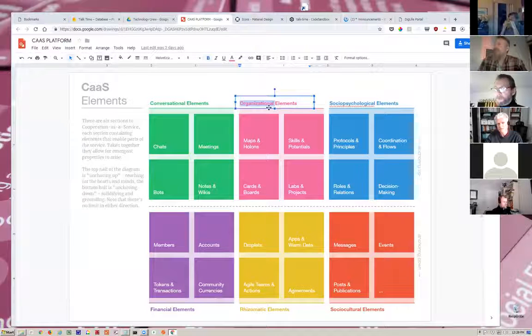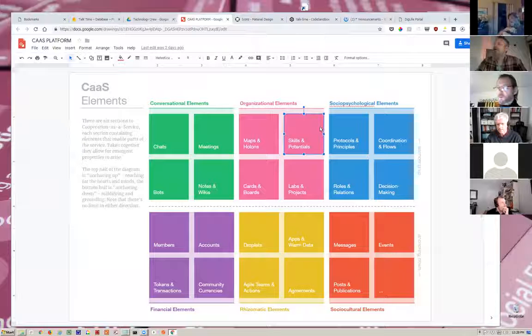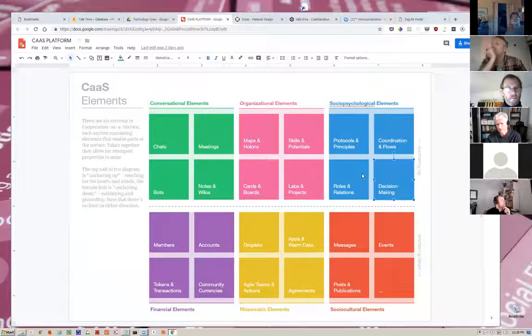So there's organization stuff that's ongoing, the stuff I'm doing with mapping, Christina's doing with mapping and the holonic charts, the skill map I'm putting together, to map out who's in, who's out, what skills you have, how they relate. And call it the social psychological elements here, which is really the protocols, the principles, the way we coordinate and flow things and make decisions going forward.